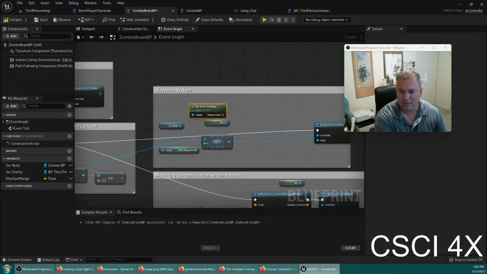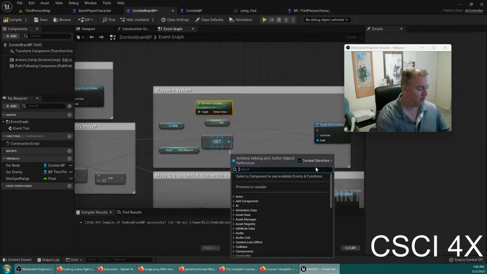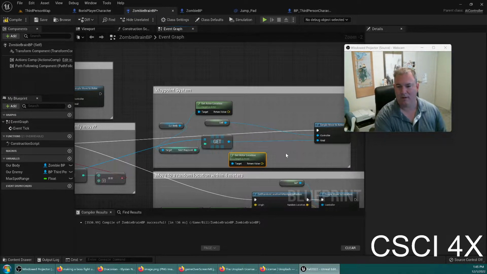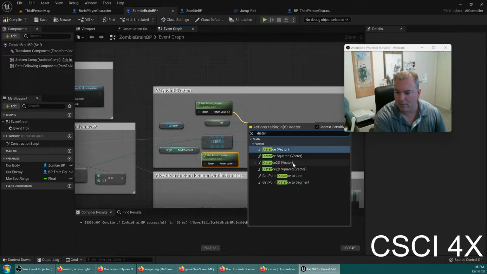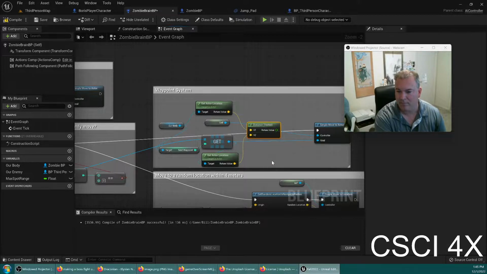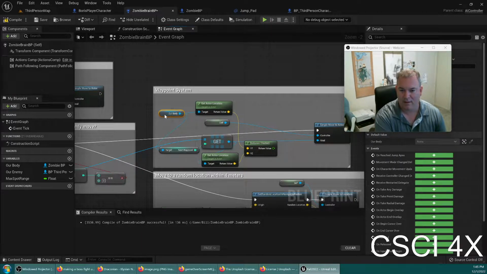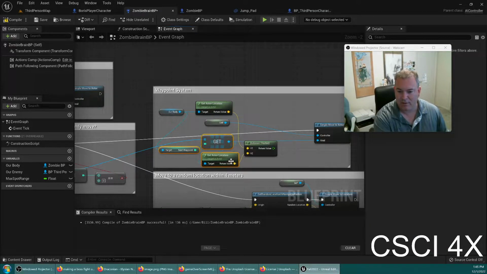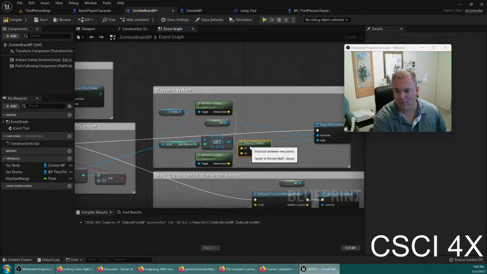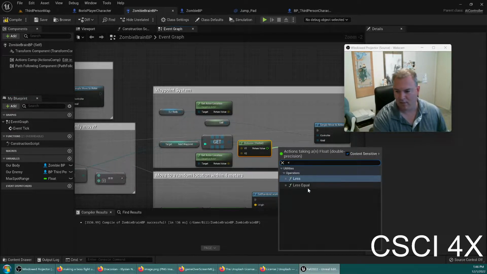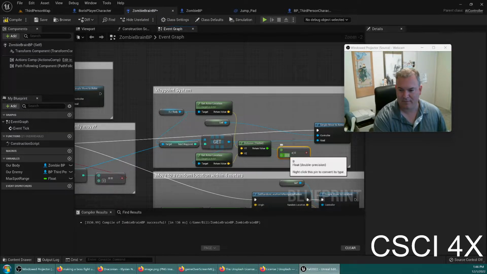Get nav location, get actor location. So we're going to get our location, and we're going to get the location of the waypoint, and take the distance between them. And so this is doing the Pythagorean theorem. So we're getting our location, and we're getting the location of the waypoint. We should probably have a variable for this, but what we're gonna do is say if this is within, let's say, like two meters or something like that, then move to the next waypoint.